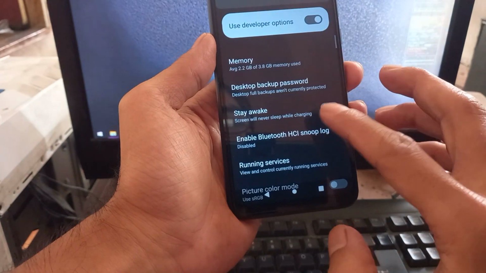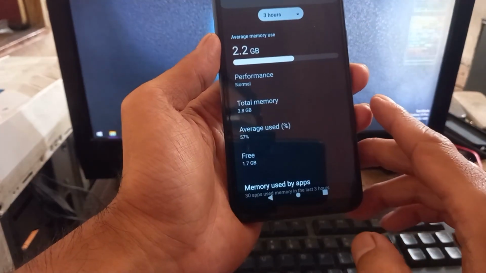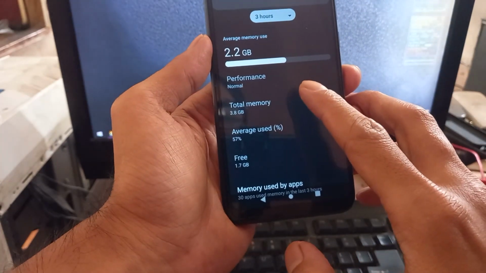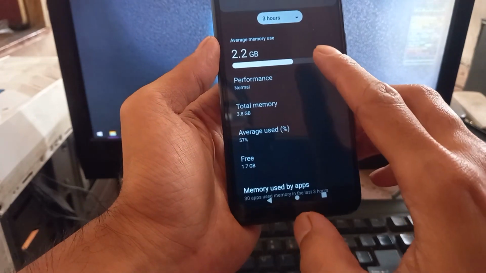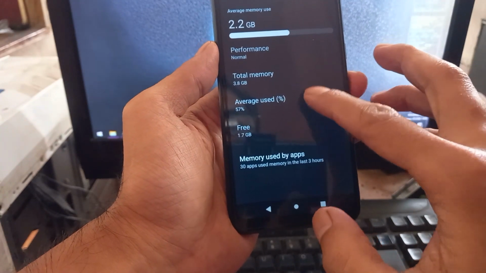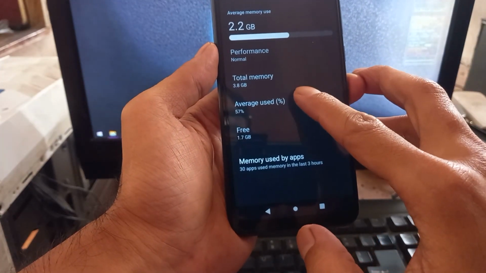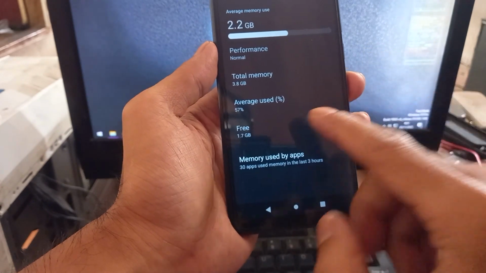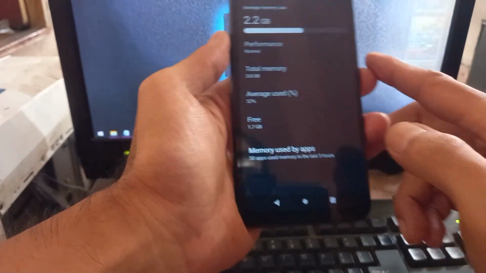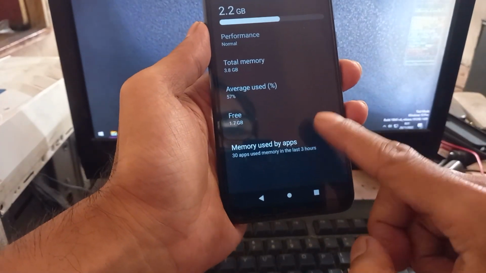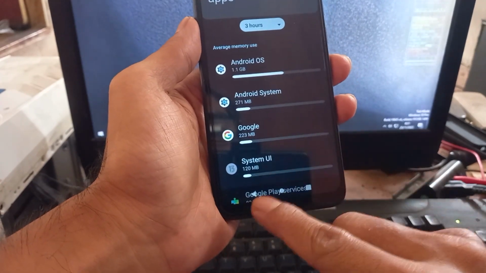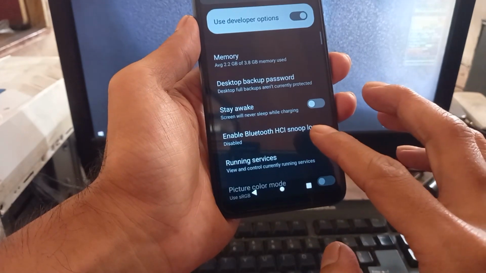let's go to the developer options and let's check the memory. You can see right here the total memory is 4 GB, and the average memory use on this ROM is 2.2 GB. Okay, so it's using 57%, and it has 1.7 GB free. Okay, quite nice. And also you can check the memory used by the apps in here. Okay, let's go back again.